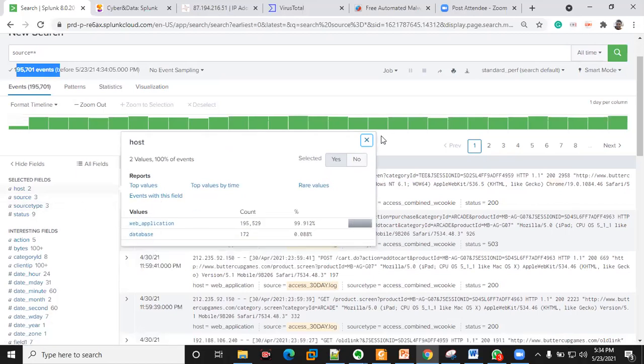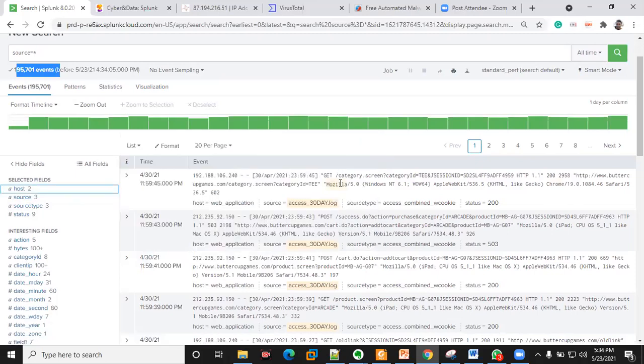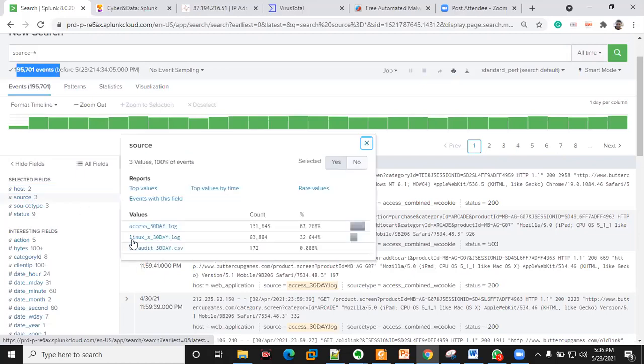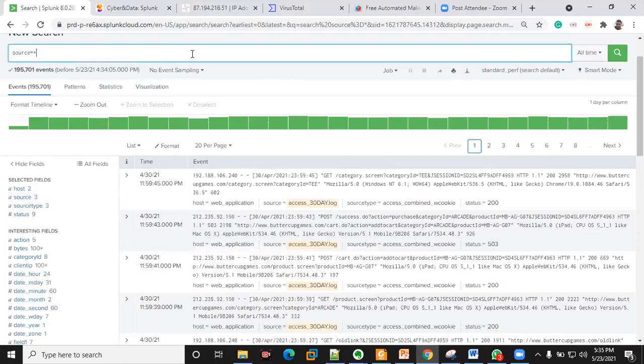So what can we make of this data? I'm going to run through some information. We are going to be checking two major logs. One is the Linux log, and the second is the access.log. The Linux log is for the web server, and the access 30 days log is for the web application. So we are going to be seeing some common use cases that a lot of cybersecurity analysts might be seeing on a daily basis.